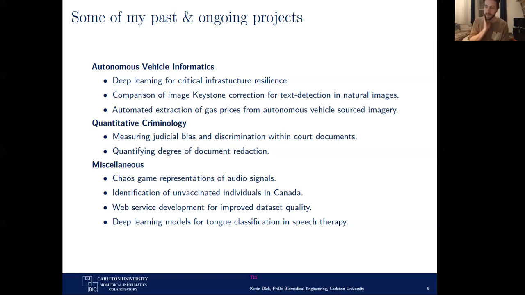And then just general web service development, as I had mentioned before. So I created a web system to basically improve data set quality for different types of tasks, predominantly in molecular biological context. But these are always valuable types of invested time into projects to develop something that's actually very readily usable by the general research communities and otherwise. And then just deep learning models for different types of tasks. We did one on tongue classification for different types of speech therapies, which is an interesting application as well.